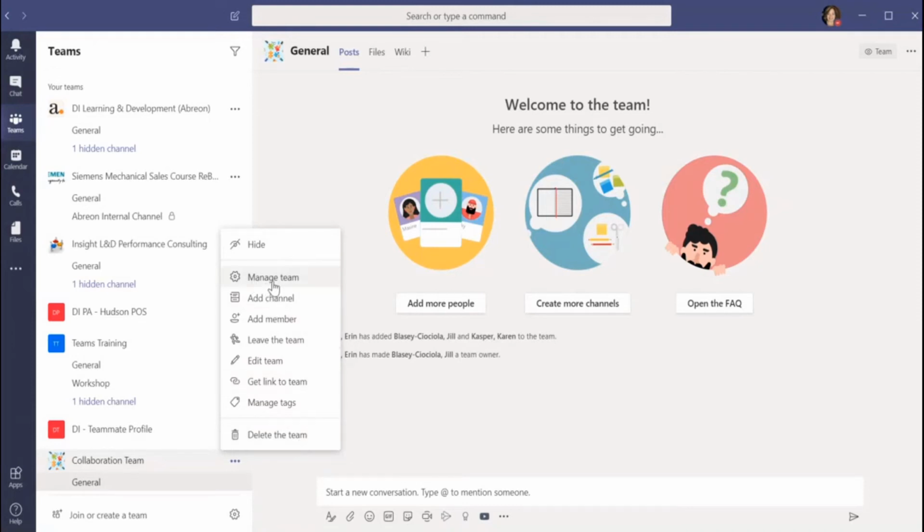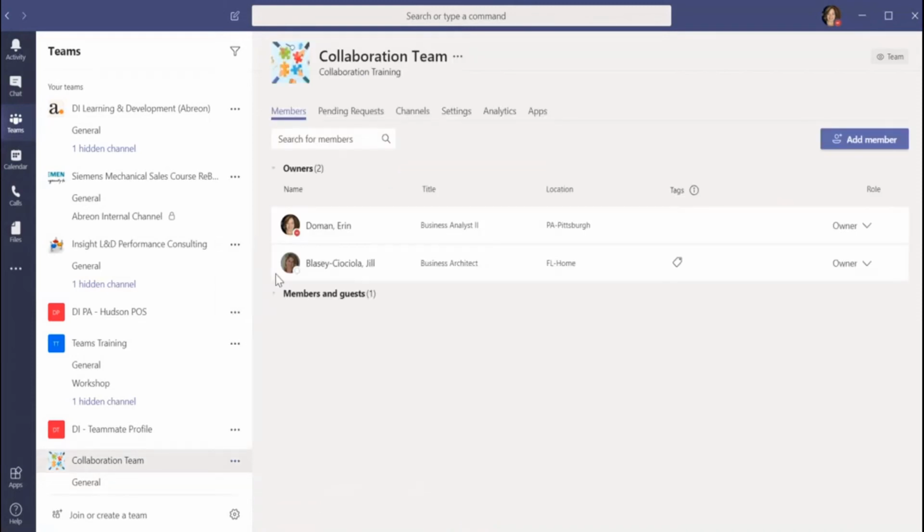But if you go into the Manage Team option, that takes you to a new page where you've got the ability to do a lot more with the people and the channels and whatnot that are in this team. So the first tab is your Members tab. And you can see that Jill and I are listed as the owners. And if I click this drop down, I can see that Karen is listed as a member. So I can always come back here and change people's roles, add more members.